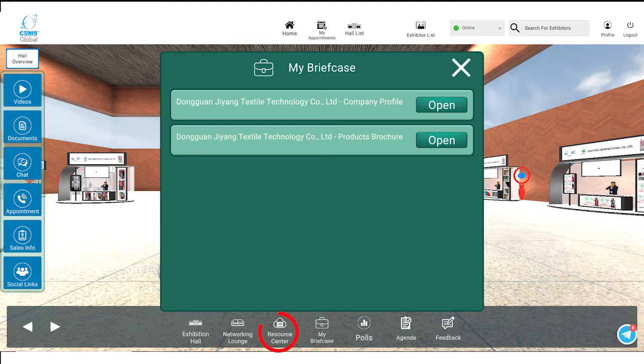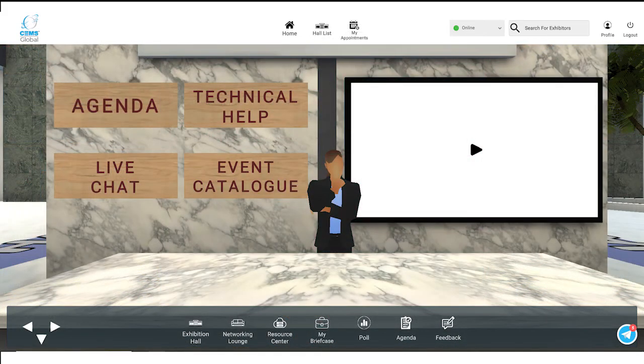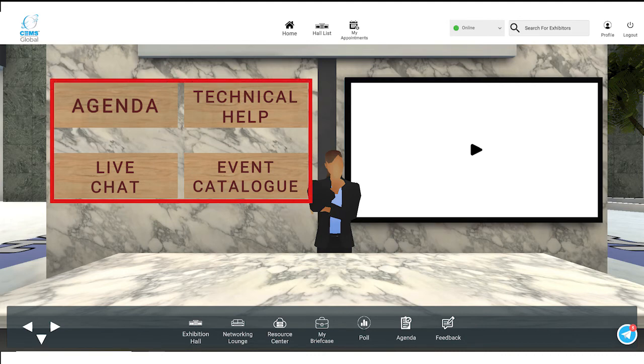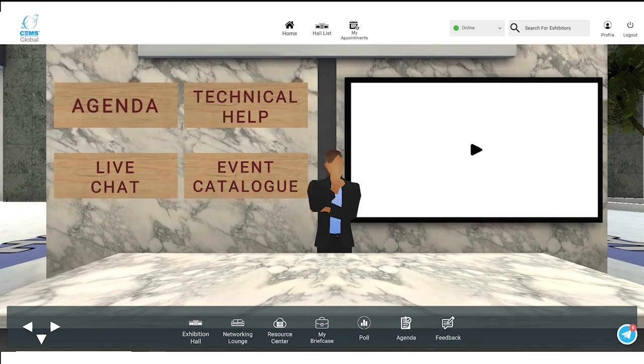When you click on the Resource Center button from the footer menu, it will navigate you to the Help Desk. The Help Desk is combined with Agenda, Technical Help, Live Chat, and Event Catalog. These four menus will help with important documents about the platform, live technical support from Support Center, Event Catalog with exhibitor list, and tutorial video.